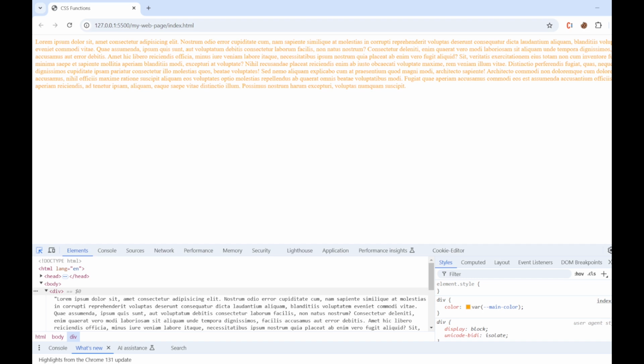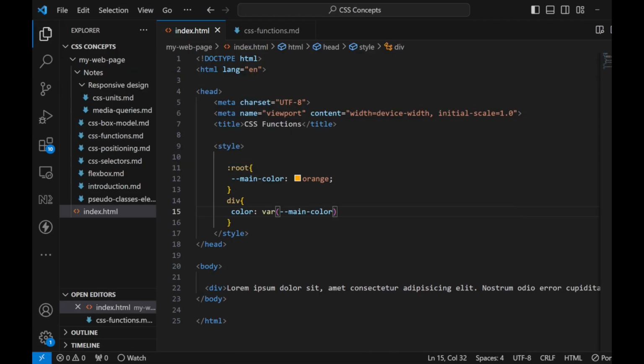So these functions are used to create more dynamic and flexible CSS styles. Here you can see this is the variable main color, and we are using this main color in the function. So these are the CSS functions.